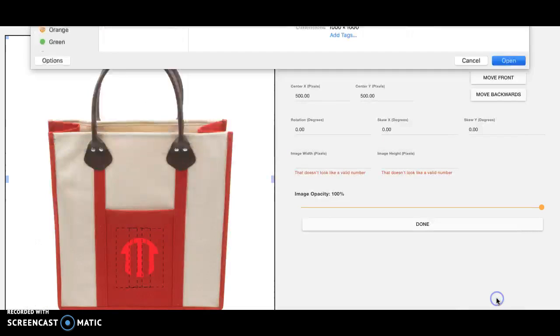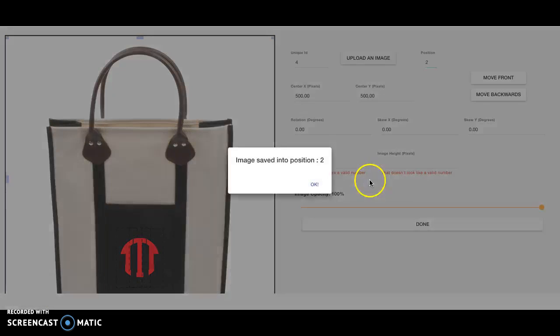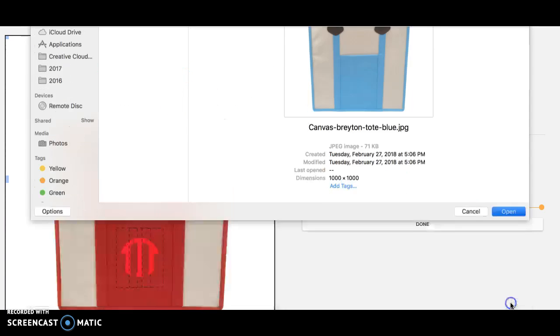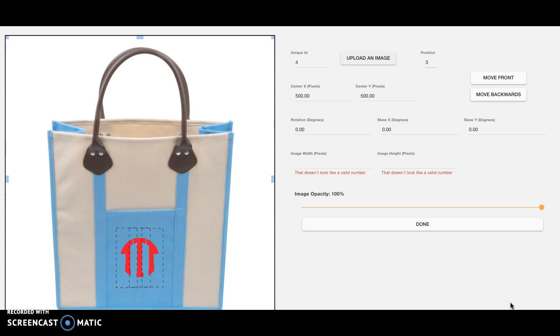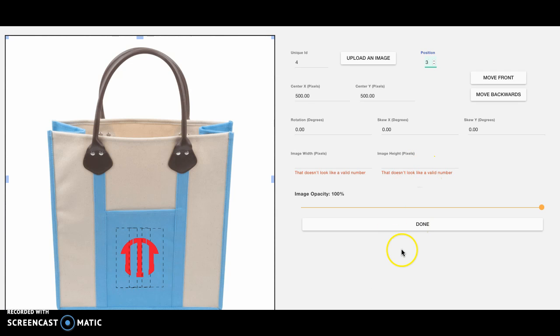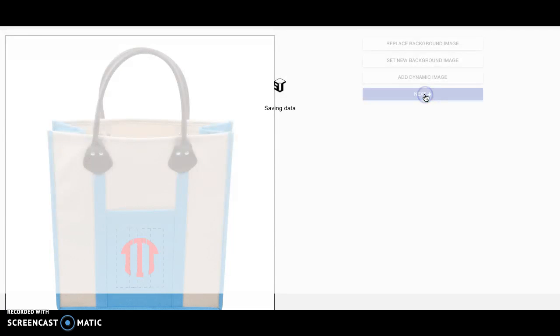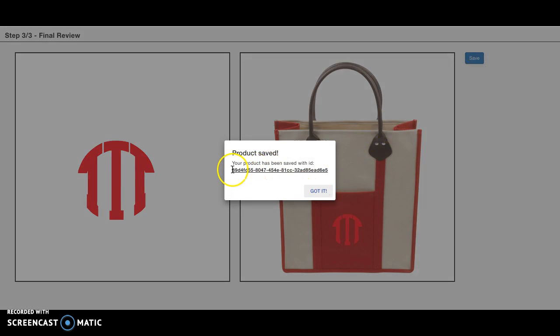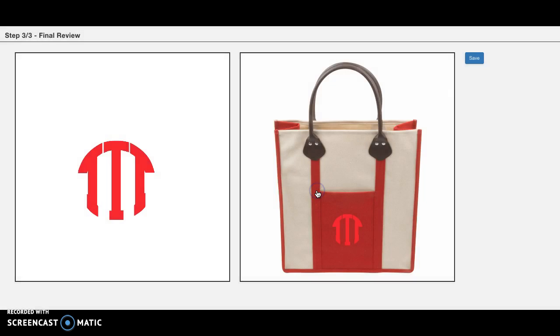the black. There we go. A third position, the light blue, and so on. This will set the different colors available for the product. These are the options that the customer will have. When we have all the options uploaded, we click done, and that will do the trick. We just save the product, and this is what we're going to use to link it to your Shopify product.